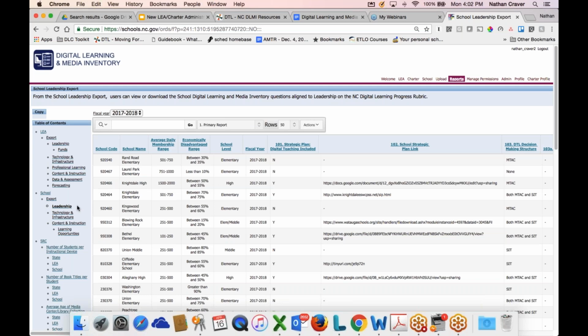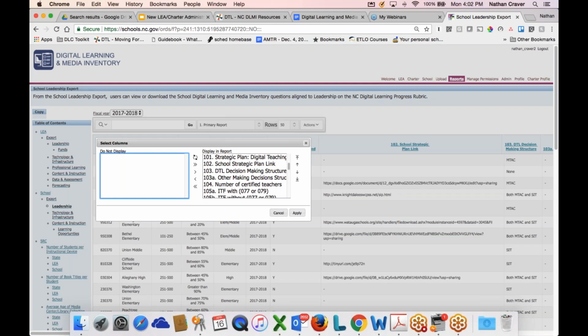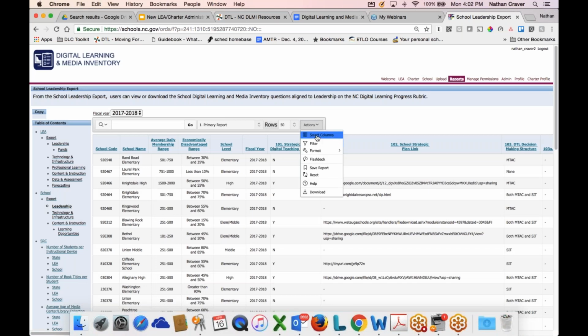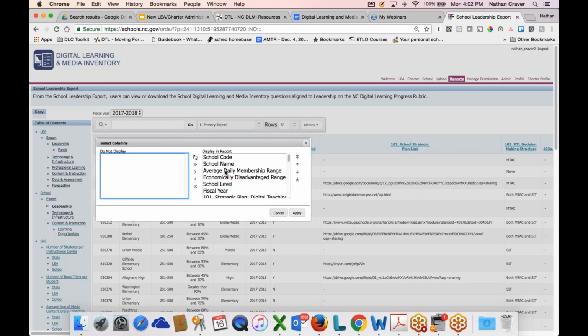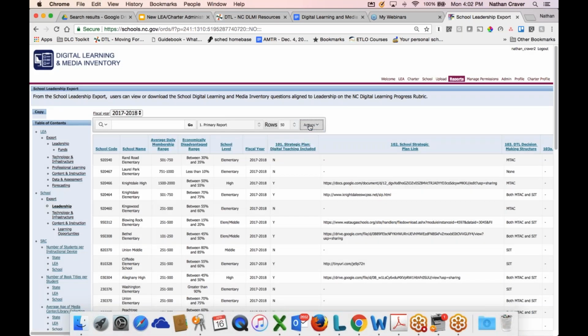But you do have some things in here too that you can do. If you're only interested in seeing certain answers or wanting to download a spreadsheet with just specific columns, you can come in here under Actions and hit Select Columns, and then pick what you want to have in the report. You also have the ability to, if you wanted to just filter by elementary schools, you can select Filter and then filter by school level, so you can just see your elementaries and middles and high, that kind of thing.